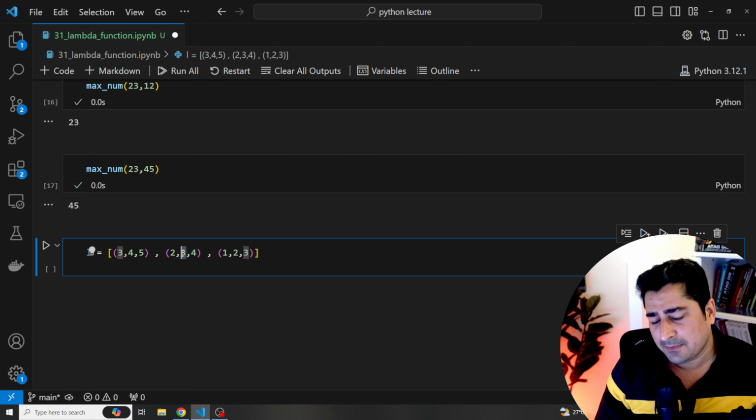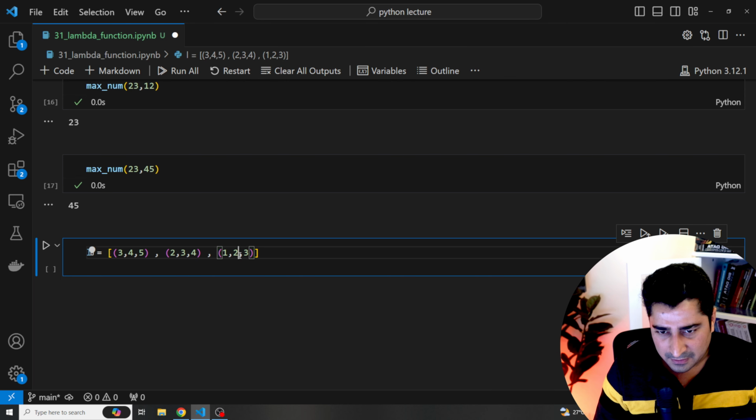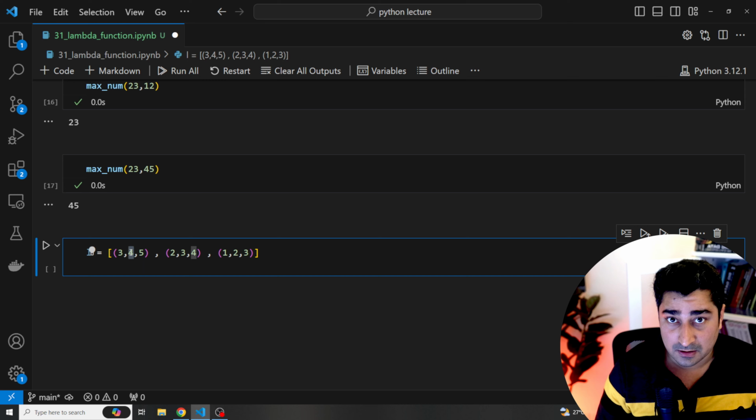But as of now, I have to do a sorting based on the second number. So I have to observe this second number. If this number is the smallest one, keep this entire tuple in the beginning. If this second number is the second largest, keep it in the middle. And if this one is the highest, the biggest one, keep this entire tuple last.